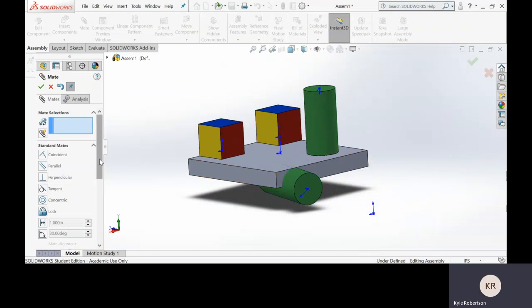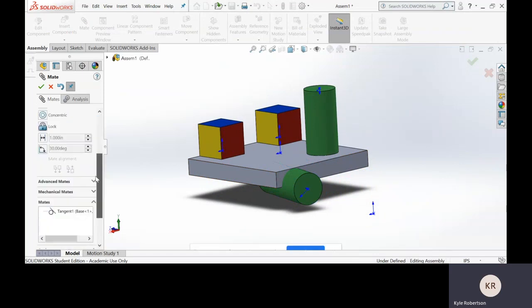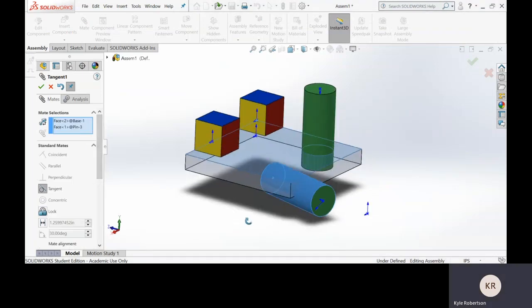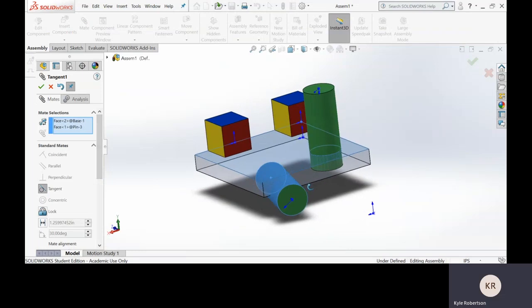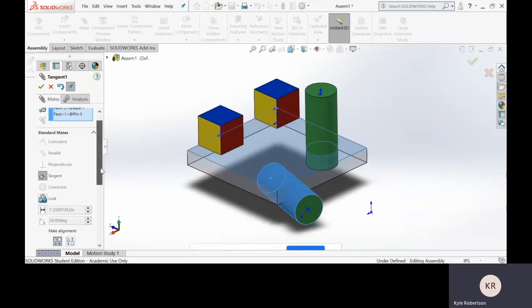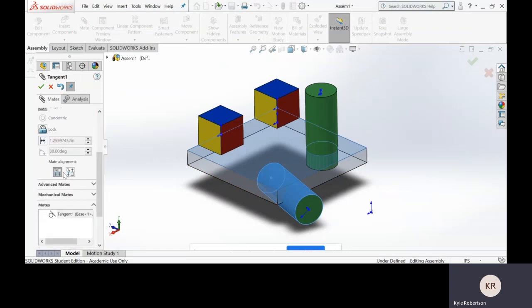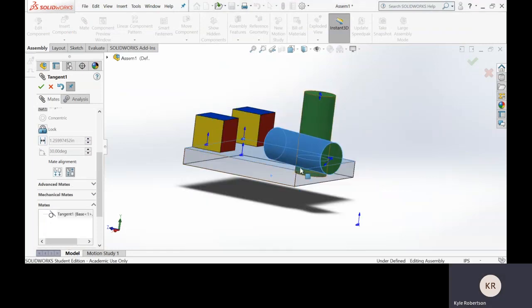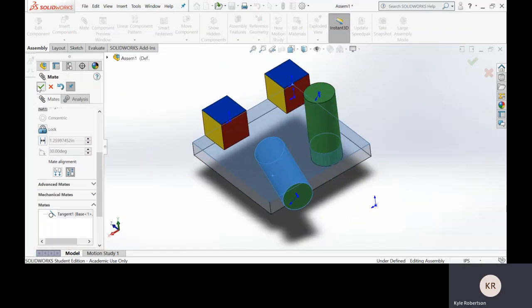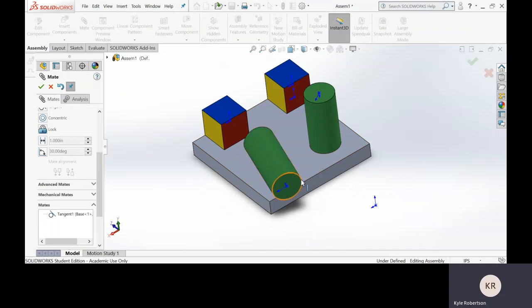And actually, let me pull that back up. Your mates, as you make them, will pop up down here, so you can go back and edit them if you want. But that just made these two surfaces tangent. Now, I didn't want it inside the base like that, right? So if you scroll down, you can do this with any of the mates. You can flip the mate alignment down here. So if I click the toggle button, it'll flip it to the other side of that surface. It was touching the underside of that surface. Now it's just flipped to the top. Okay. And so that'll make this tangent with the top surface of the base.